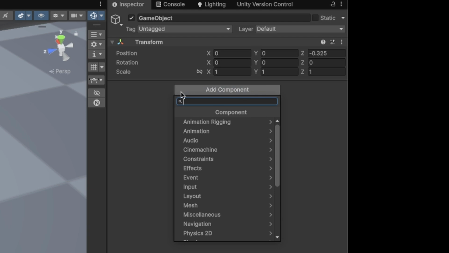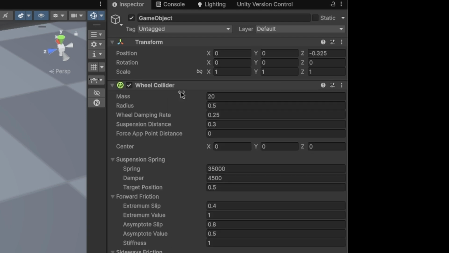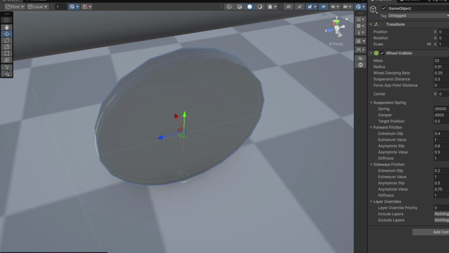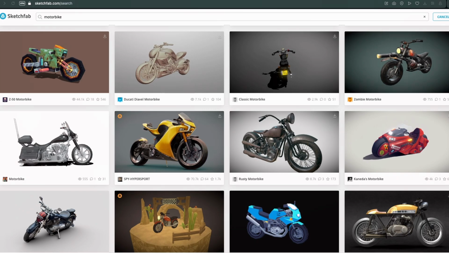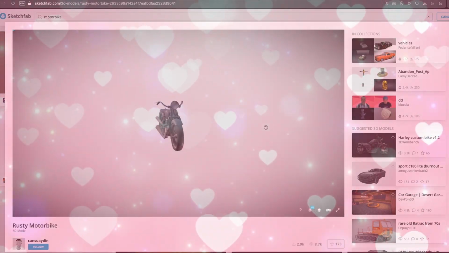Then I used Unity's wheel collider, which is not ideal for a bike, but I have only like 4 or 5 days, so this has to do. Then I wrote some sweet code and got the bike controller.